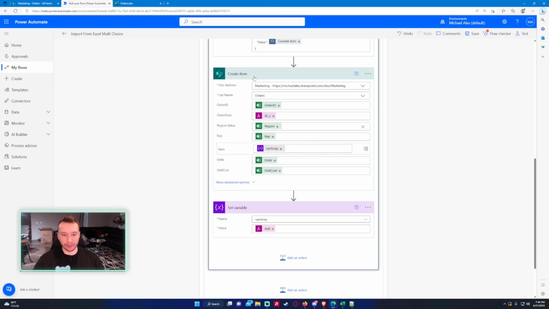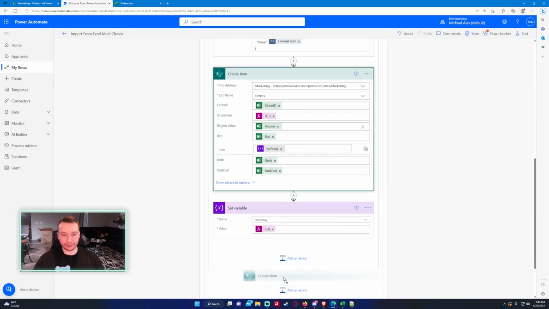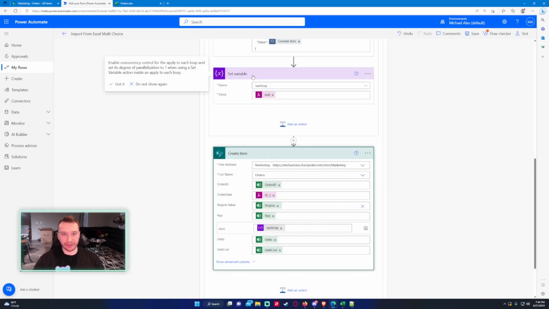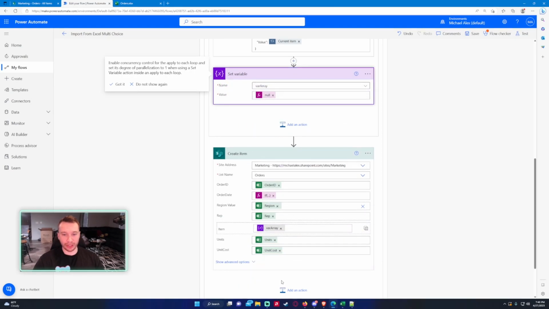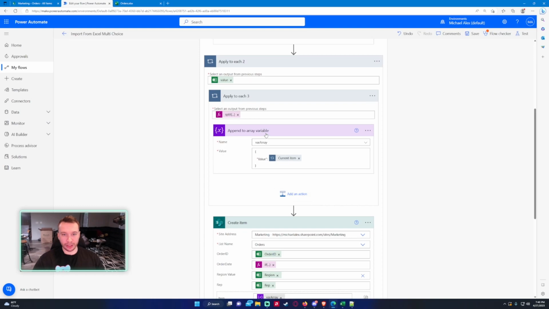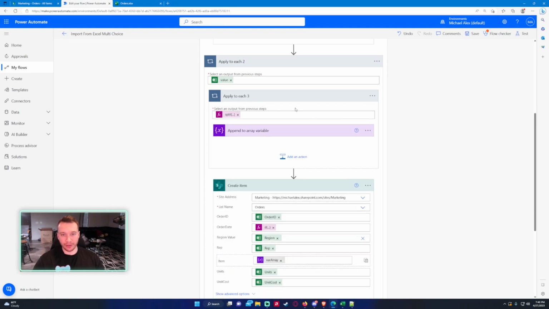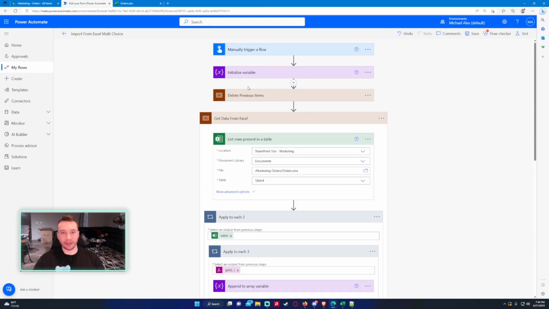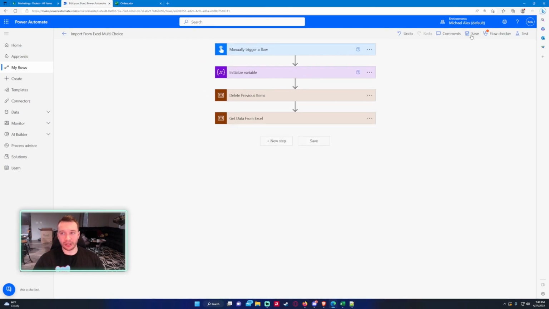So let me go ahead and pull this out. I'm just going to drag and drop it outside of that. I'm going to drag and drop the set array out of it. All right, so let's go ahead and rerun this. So basically, it's going to append all those items to that multi-choice field, and then it's going to create the array. And since I have the delete previous items still in here, that should be fine. I'm going to delete all the bad data.